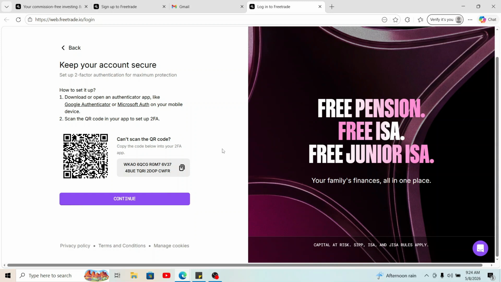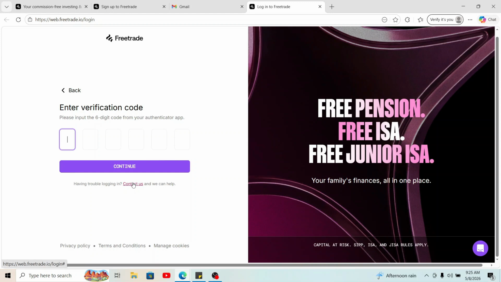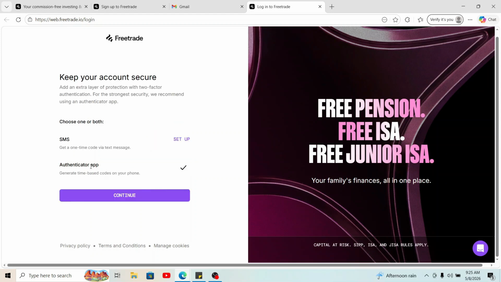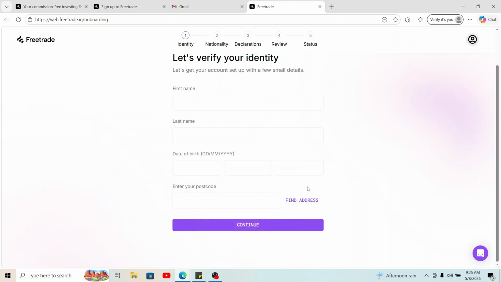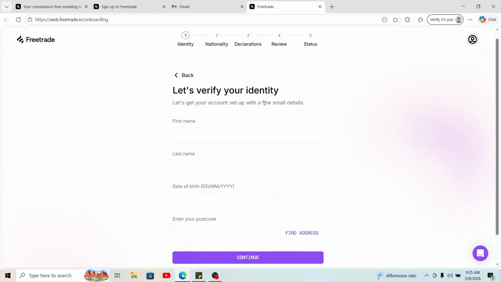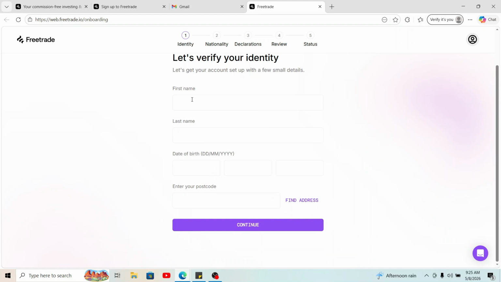Once you scan the QR code, you'll be able to create a key for FreeTrade. Go ahead and enter the verification code generated from your Google Authenticator or Microsoft Authenticator app. And once you do that, you have successfully set up two-factor authentication. Once you are completed with that, go through the privacy policy, and the next thing to do is to verify your identity. Enter your first name, your last name, your date of birth, and then your postcode. Type them down respectively in the text boxes.